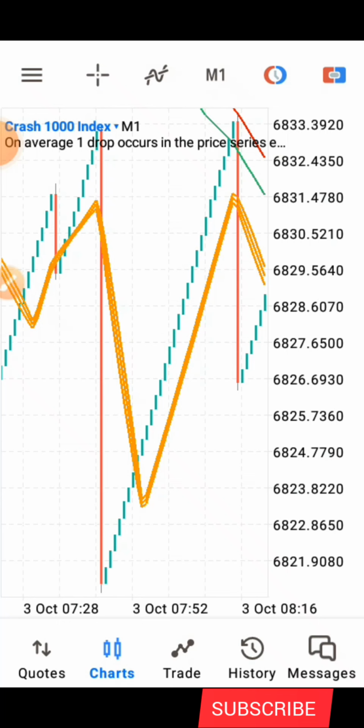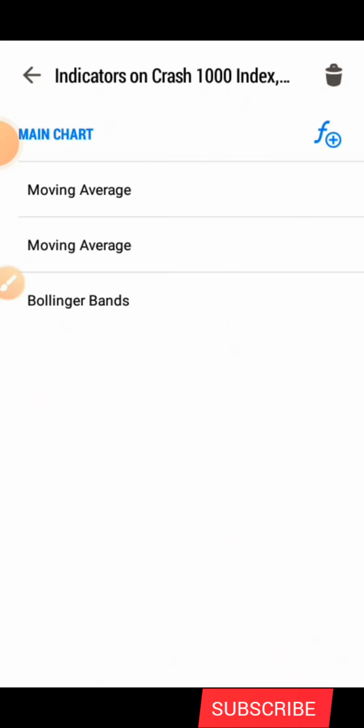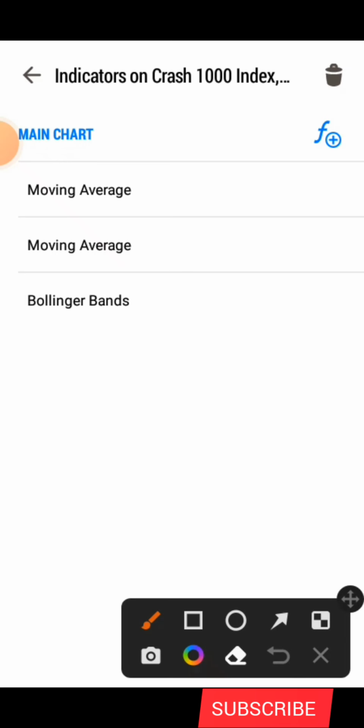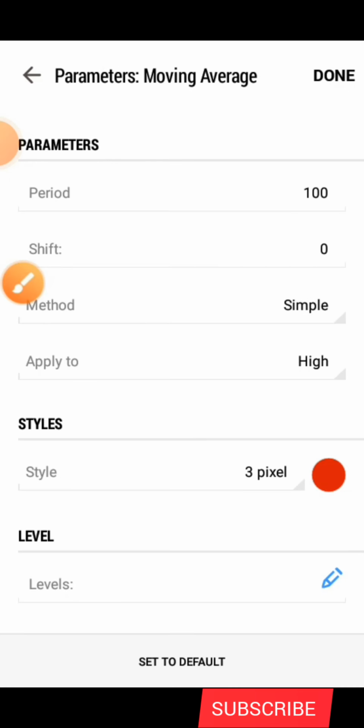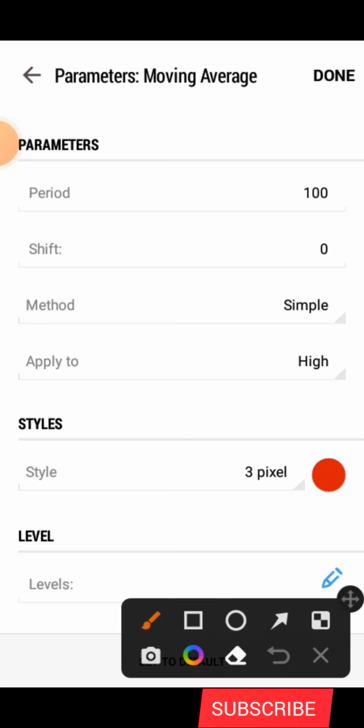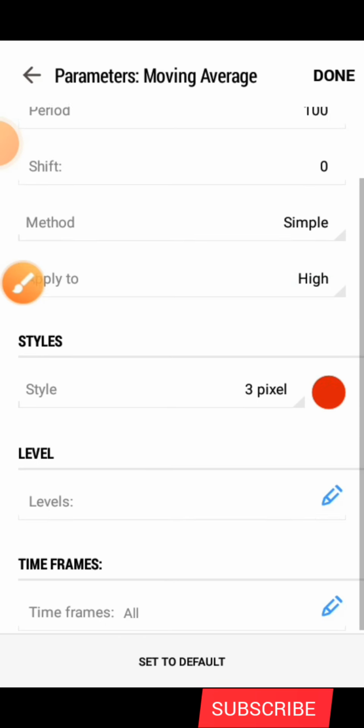Before I show you how to use this wonderful strategy, I'm first going to share the settings. As you all know, you click on the indicator icon on the top. The first indicator here is the moving average. You add it. The first moving average has a period of 100, the shift is 0, the method is simple, and the apply to is high. Take note of this. The color is red and the pixel is 3. After that, there's nothing more.